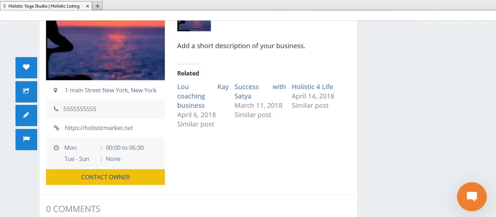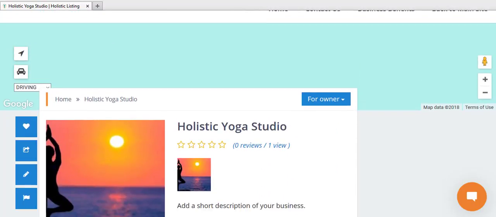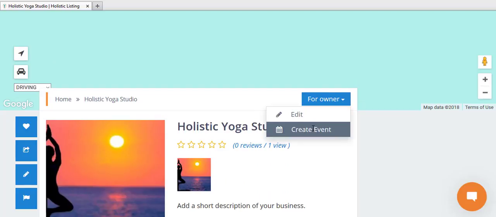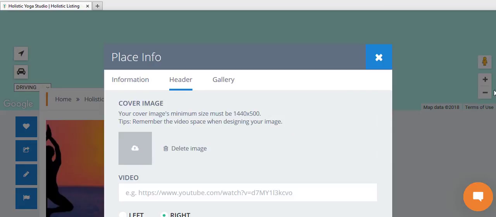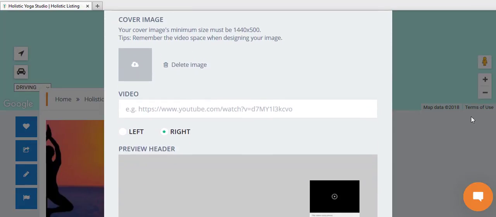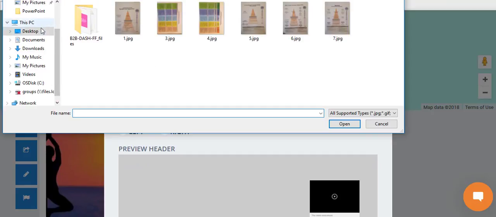Okay, great. So now what we can do is go here, we can edit again. Now I'm going to change the header. So to edit the header, we're going to click on this upload area, and now we could select an image.